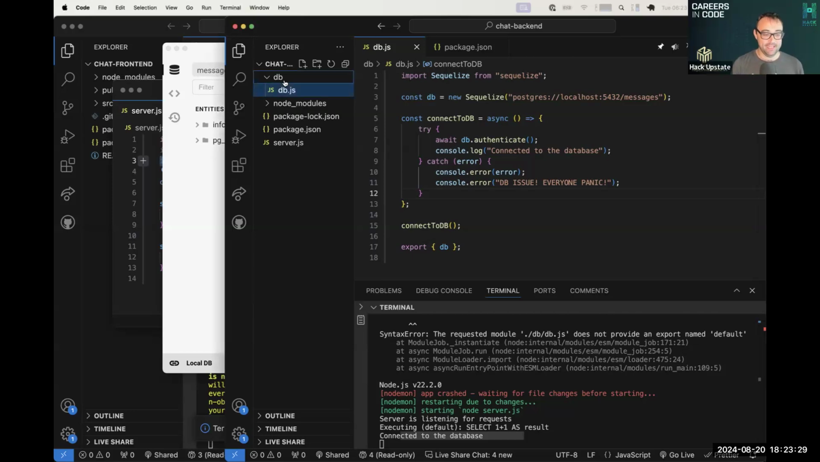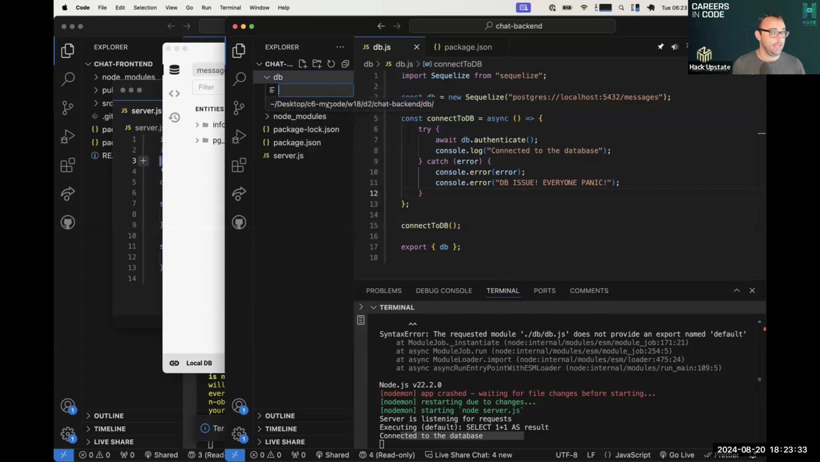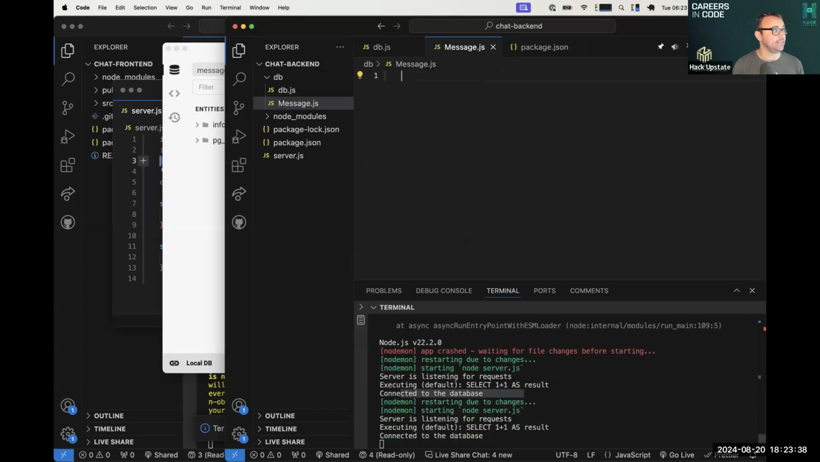So in my db.js folder, I'm going to right click on that and create a new file. And I am going to call this message.js. In my message.js, we need to import, and we're not doing the default import here. We're not pulling in all of Sequelize. We are pulling in a section of what Sequelize exports out for us. So we do need the curly braces here, and we're going to pull in data types.